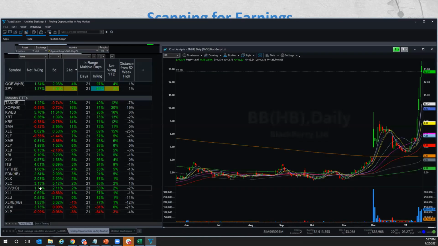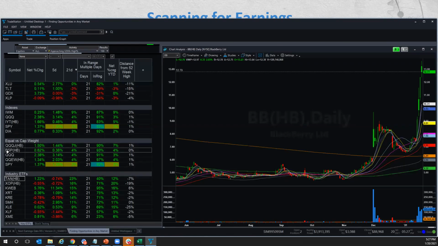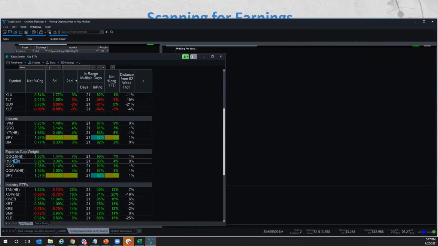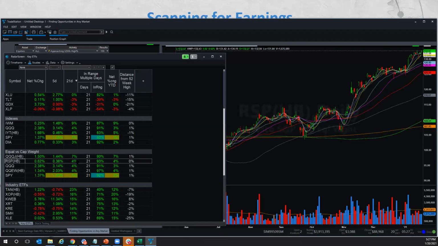In finding opportunities in any market, you're going to see here, we have equal weight versus market cap weight. This is extremely important in my opinion. So RSP is basically the equal weighted S&P 500. You're going to see that RSP in the last 21 days is outperforming the SPY. But today it was only up 0.6%, while the SPY was up more than twice that. What does that tell us?